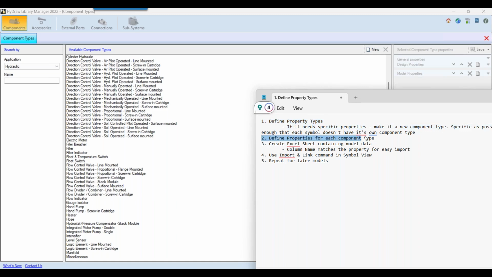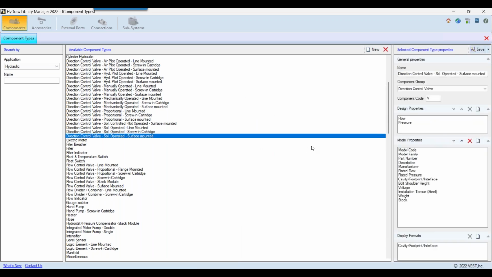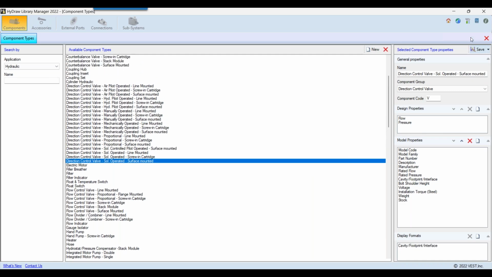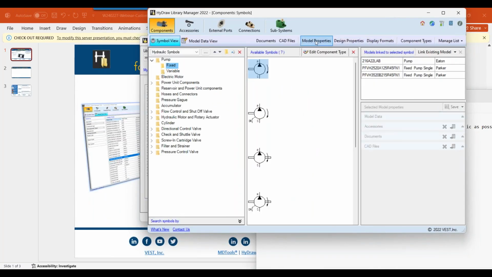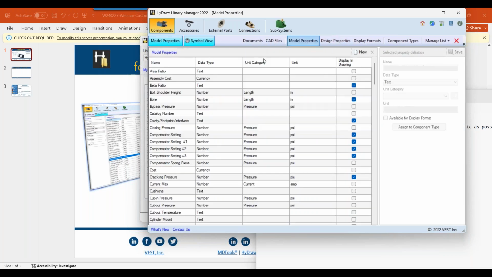And then you're also going to want to define your properties for each component type. Now you could do this using this component type section. You could see every property and you can go one by one in here. You also can come back here, go to our model properties. In our model properties, you can also do it kind of a backwards way.